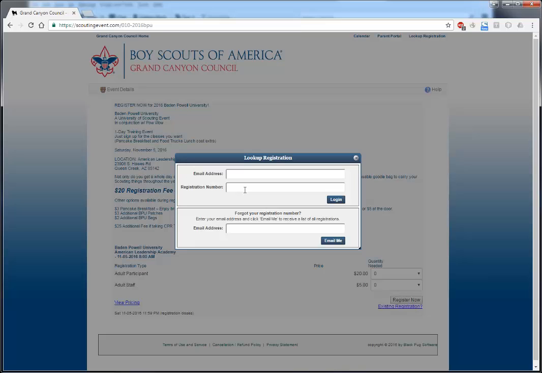Now if you don't have your registration number, put in your email address and it will send you an email with your registration number. Now if you've registered and you put in your email address here and it doesn't recognize you, and it says we don't have any record of you, please contact us directly and we'll help you get that sorted out.